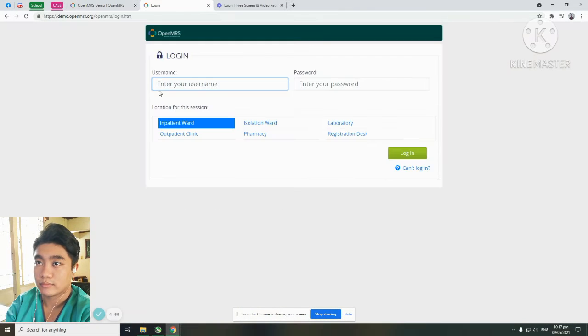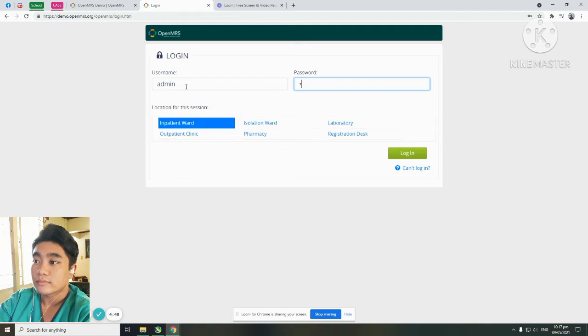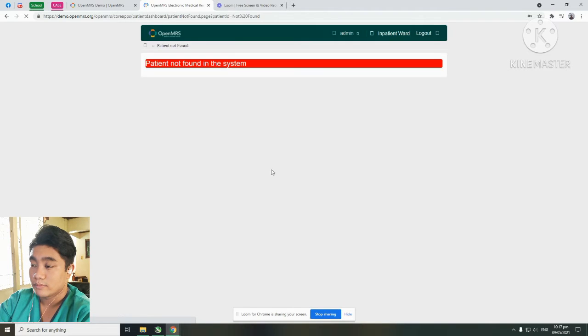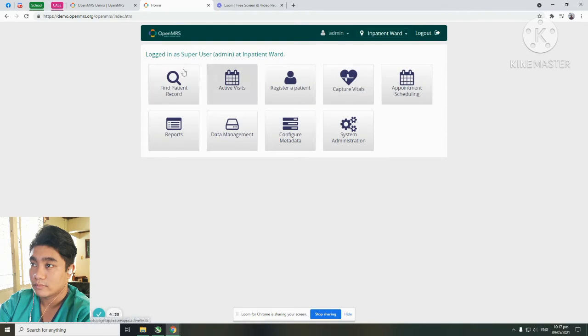We will be utilizing OpenMRS as our electronic medical record. Launch the site and log into the account. Select Inpatient for the purpose of this demonstration. Then register a patient by clicking on it.